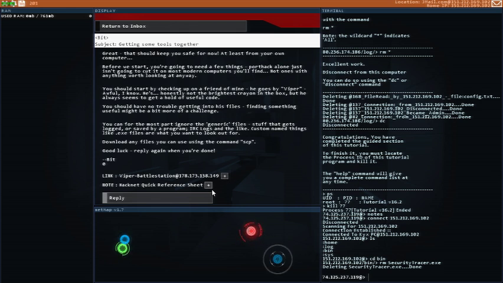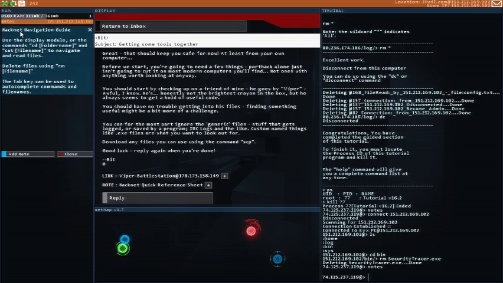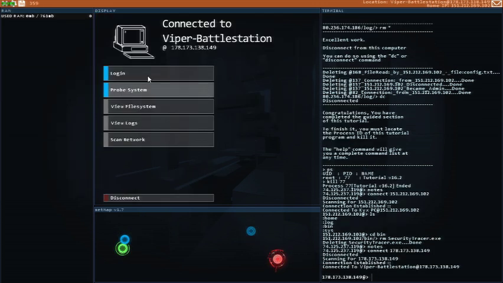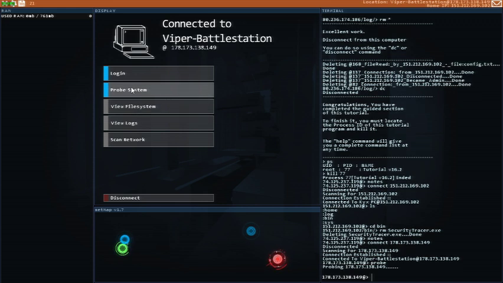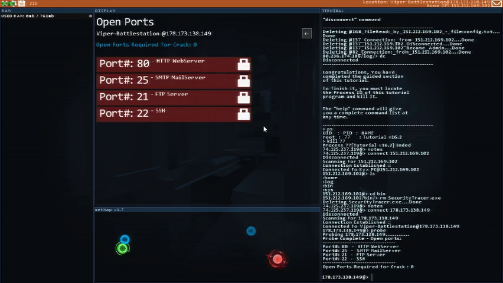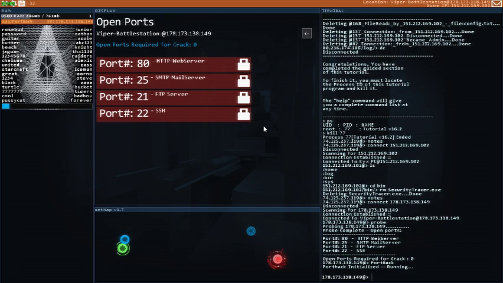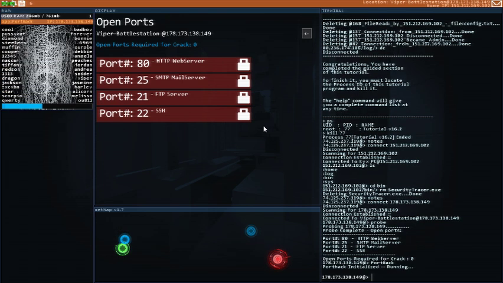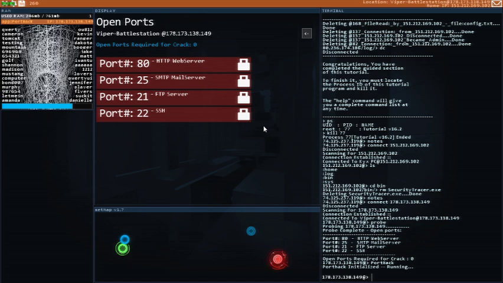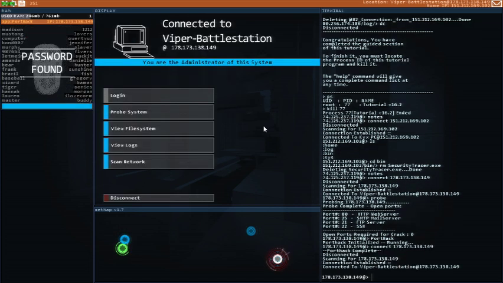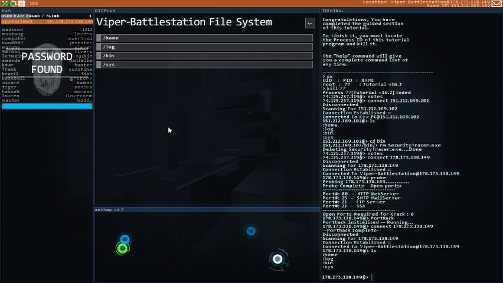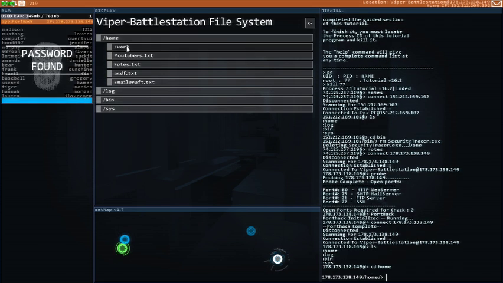So that's his IP. And yeah, sure. Let's connect to this IP. Probe the system. Right, let's run Portac. Password found. Let's take a look.